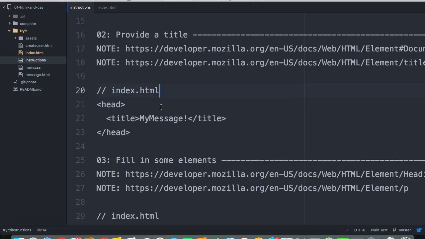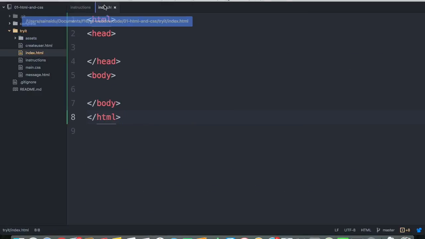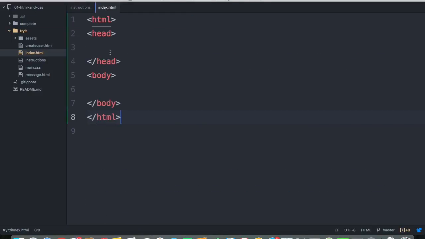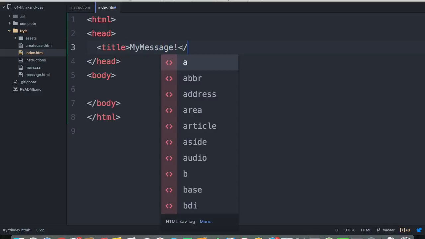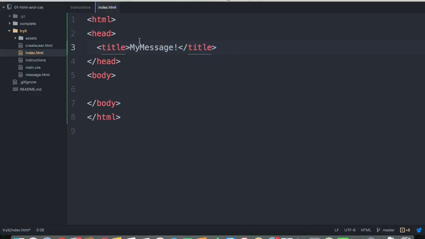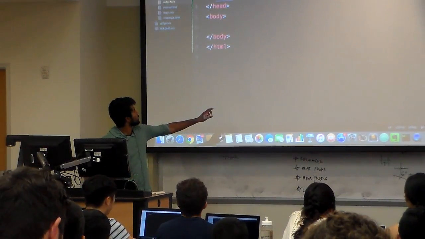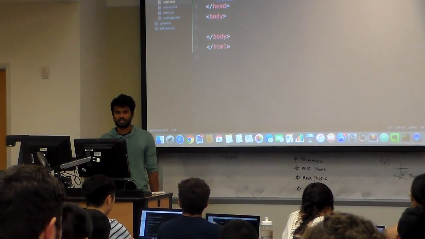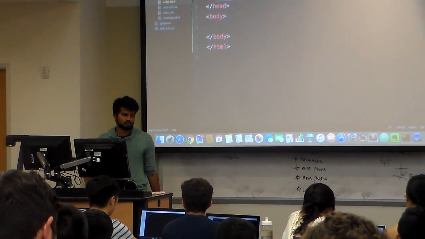So for step two, we're going to be giving a title to our Messenger clone, right? So if you want, you can copy and paste this tag right here on line 22 straight inside the head tag of index.html, or you can type it out yourself because it's not that complicated. Right. So what we have here is an opening tag, what I'm hovering over, and a closing tag. That's just the way that HTML is constructed. That's just something that every single HTML tag has, right?